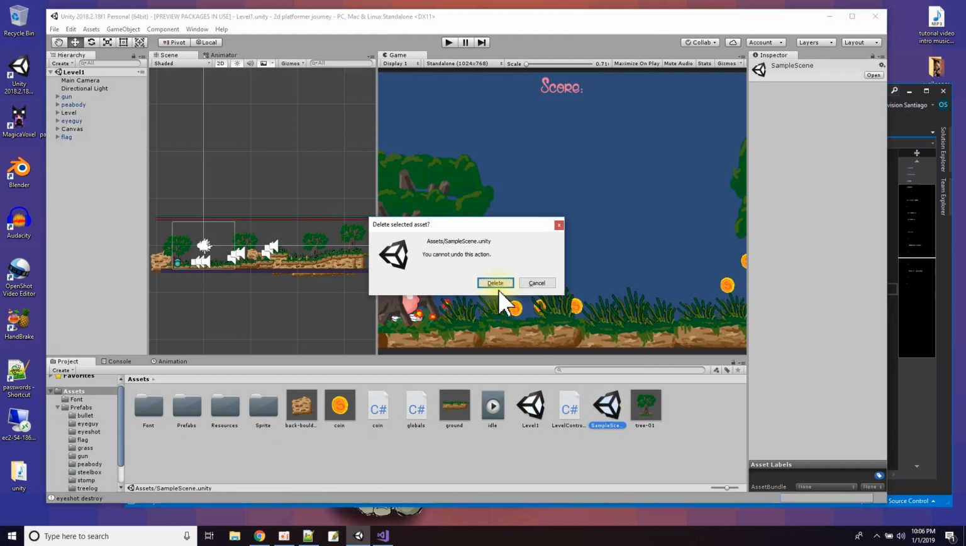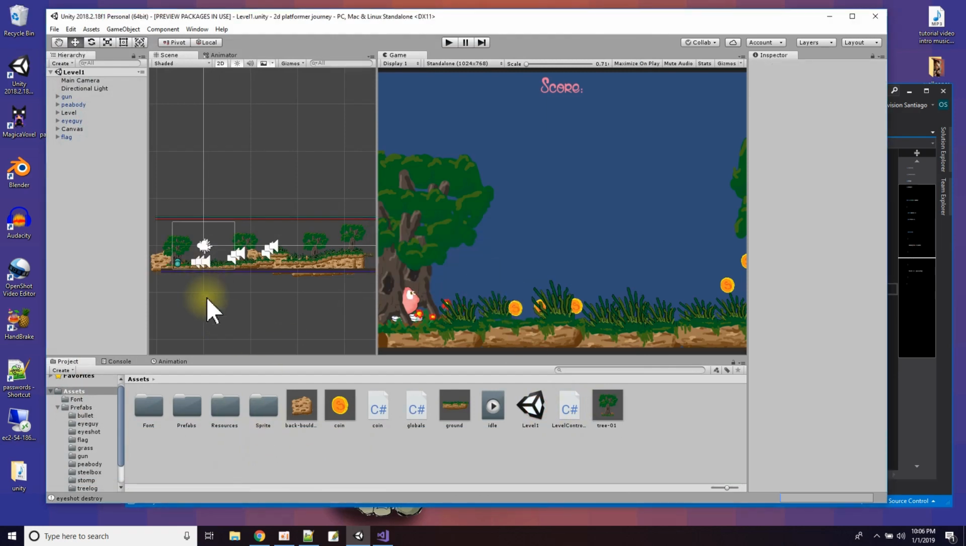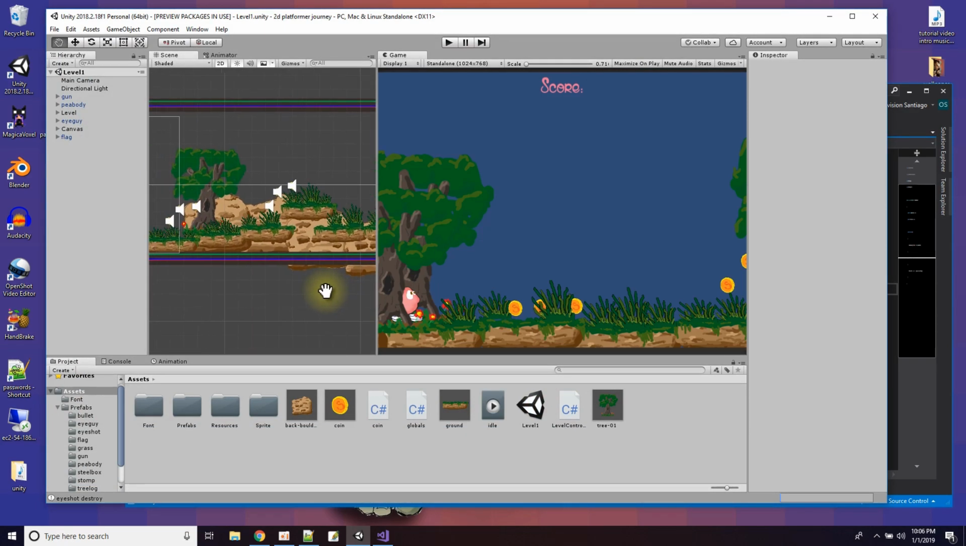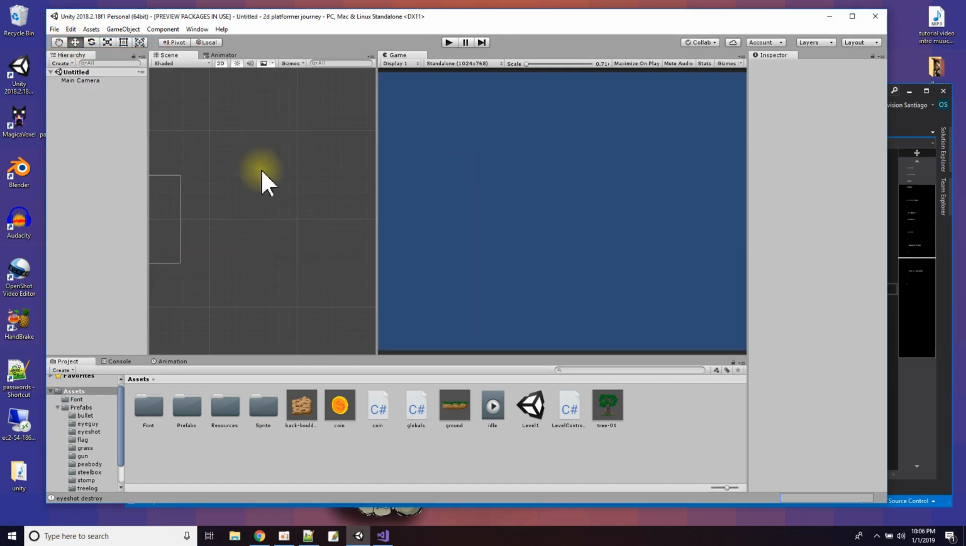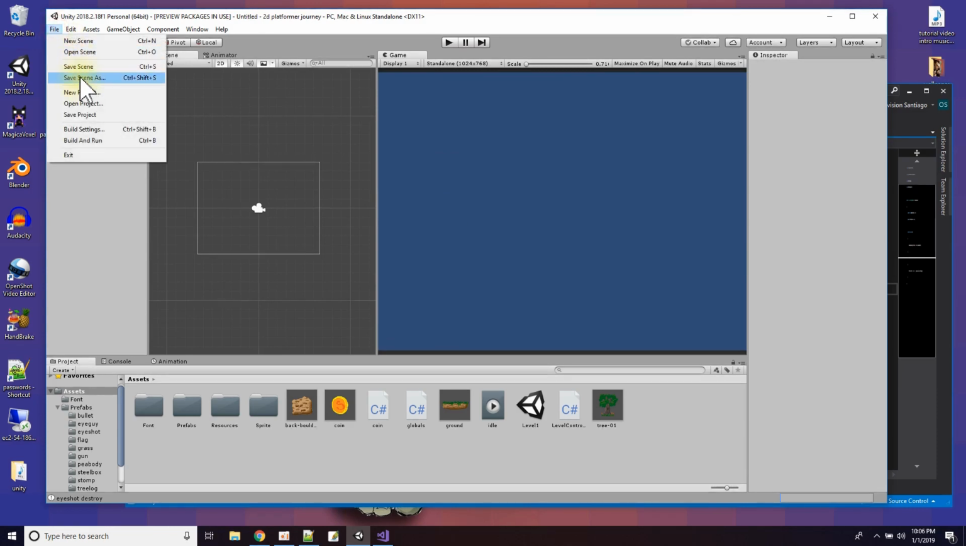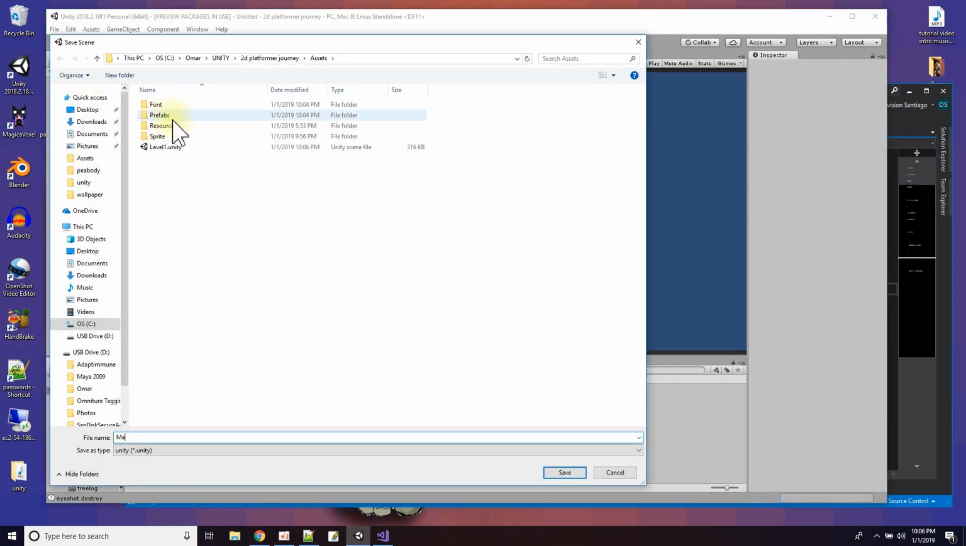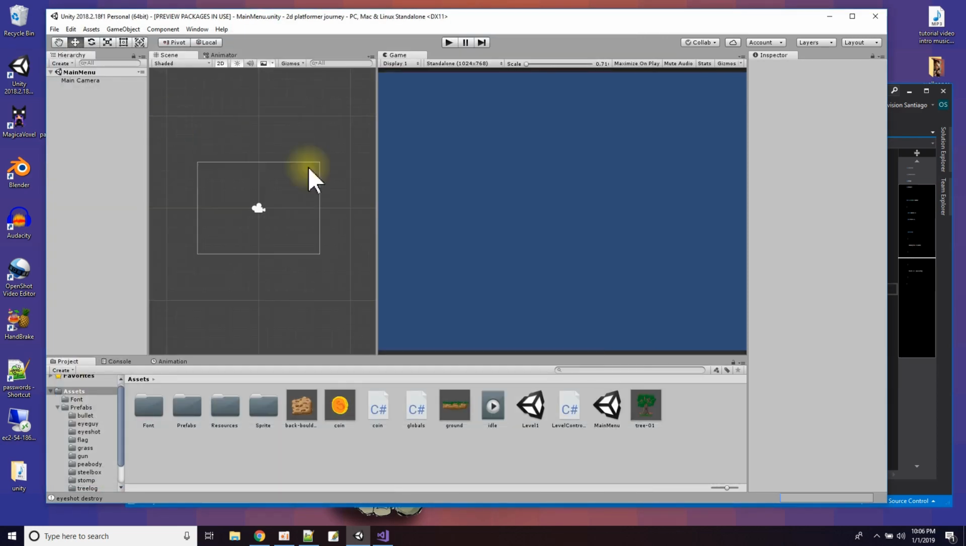I could delete that. And now I'm going to have another type of scene that is not for playing the game actually, but this other scene is going to be for the main menu. So with level 1 saved now, we're going to have a new scene and everything blanks out again. And what we're going to call this scene is the main menu screen. So I'll say main menu as the name of the scene. And there we go.